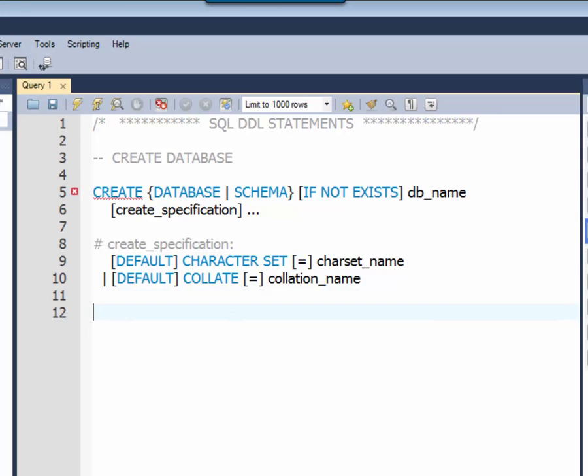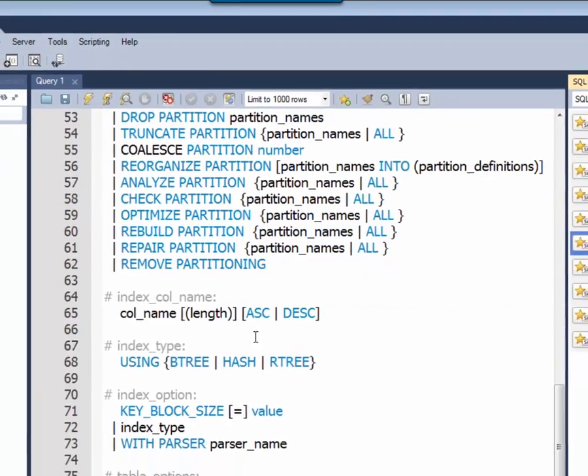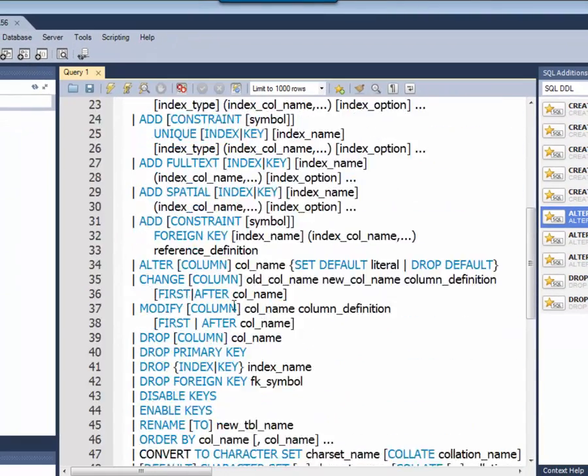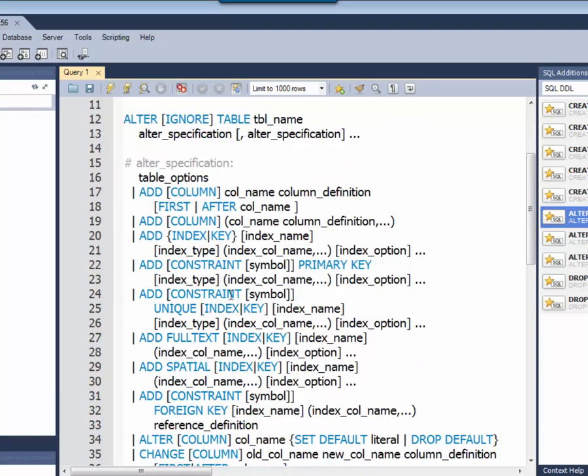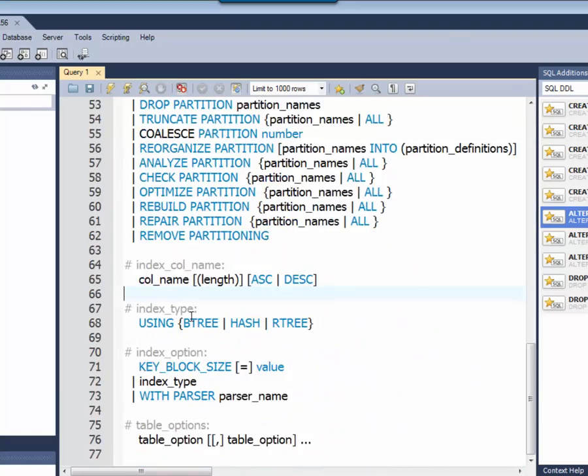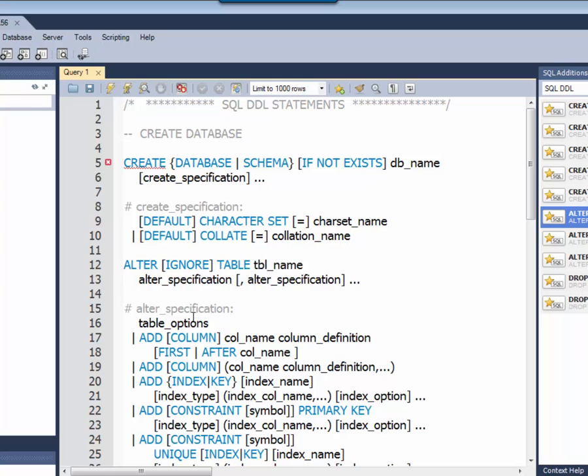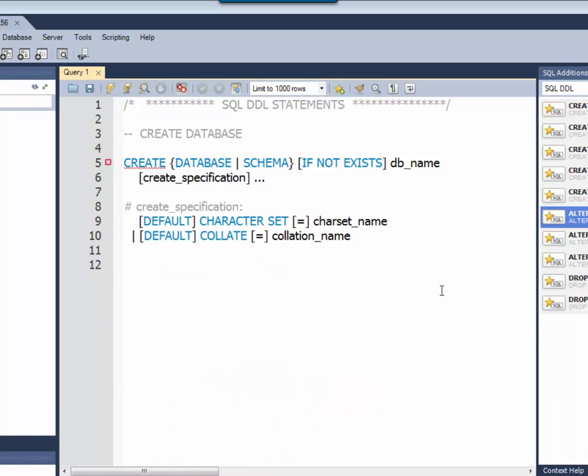So for instance, just to show you one that has a lot of options in it, if I do alter table, and now look at that, it just has so many options that sometimes it becomes kind of hard to read all the things that I can do. But right now, let's just stick with CreateDatabase, and I'll delete this alter table one. That's for another video.